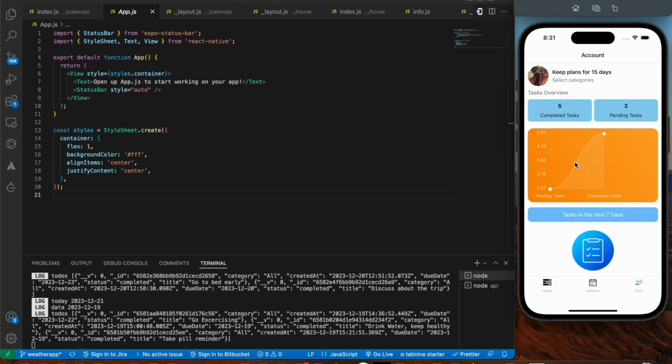And apart from that, we're going to show a few account details about the user who's logged in. So I think that's it about this demo. We'll be building this much in this particular project.